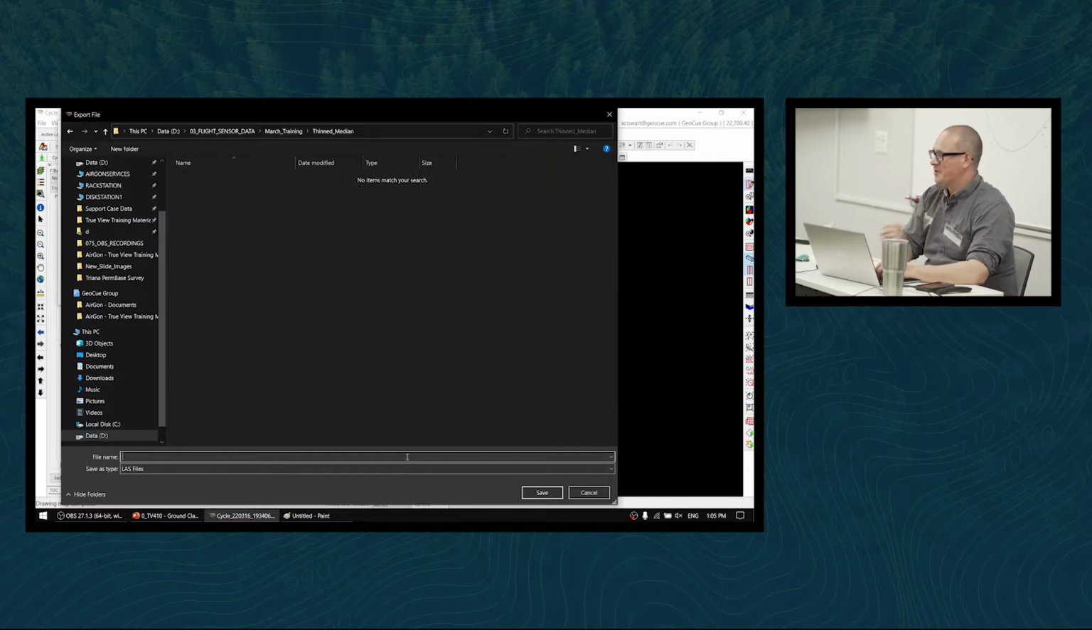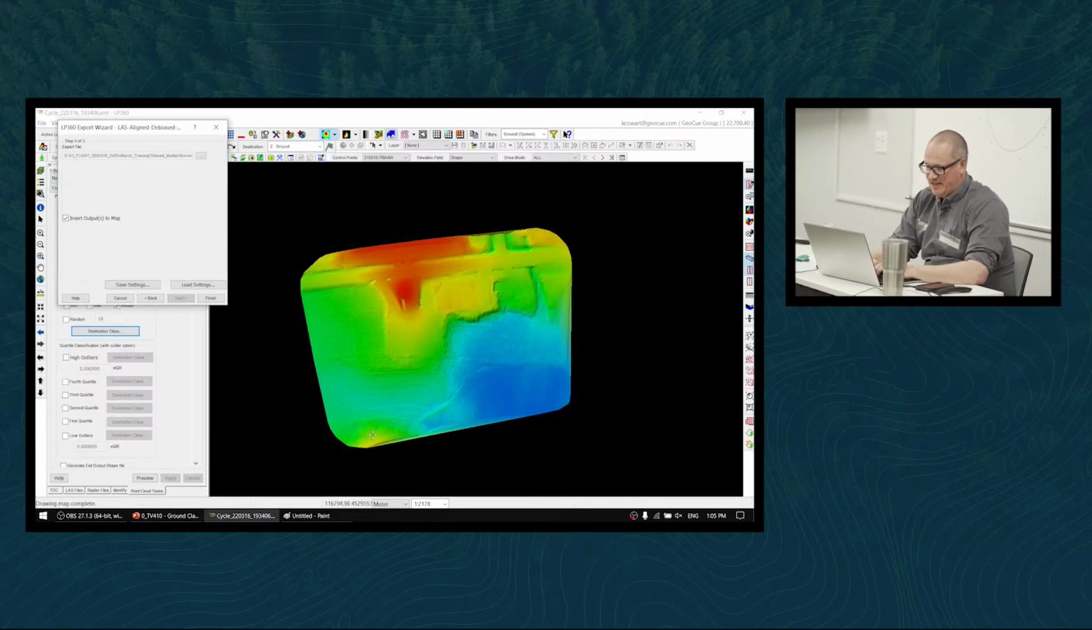Usually my goal with these point clouds is to get most down to an emailable size. If you can take it from a few gigs to something you can email, then mission successful. And I'm going to make an LAS in here called thinned median. And you can leave insert outputs to map if you want. I'm going to go ahead and hit finish and get this exporting.